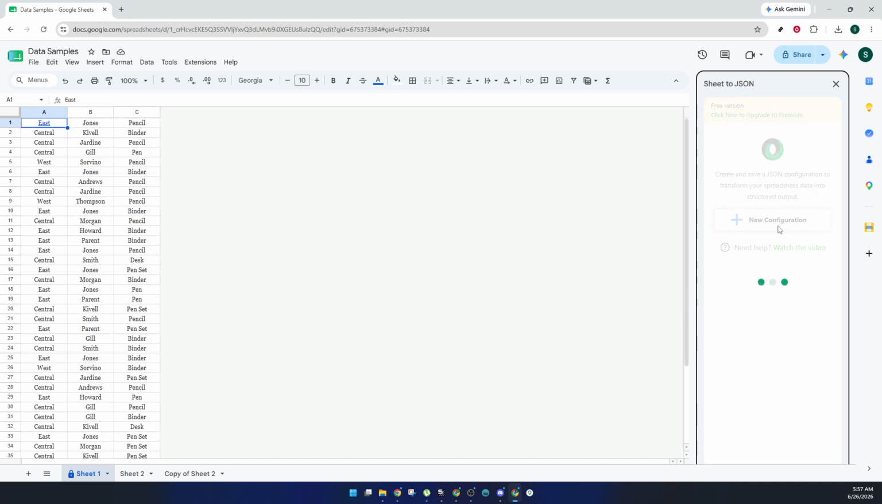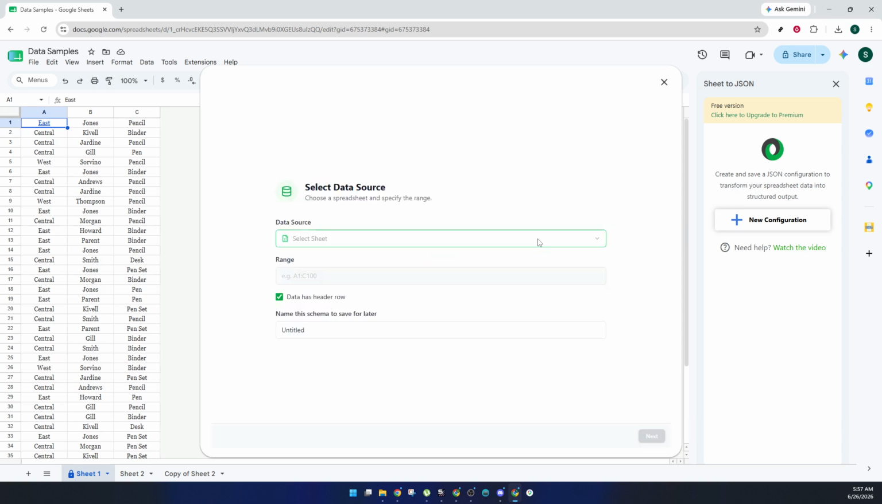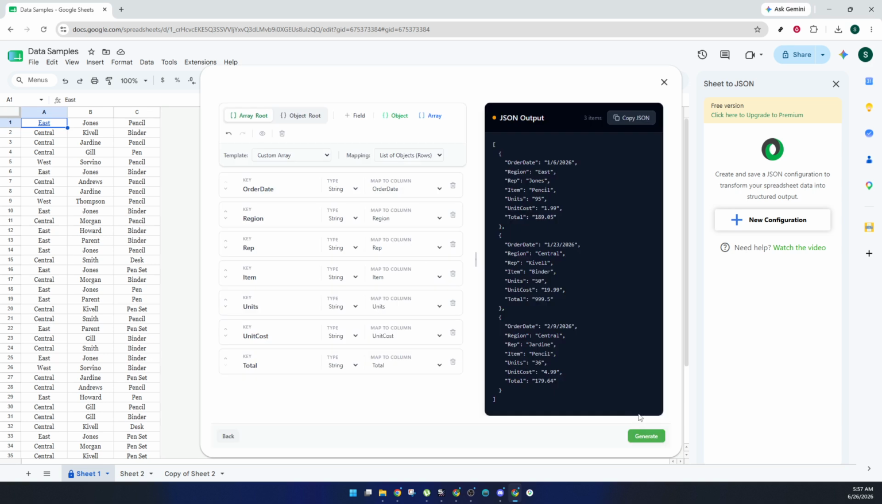Next, select your data source by choosing the specific range of cells in your spreadsheet that you want to convert. Now add a name to your schema. This helps in identifying your data structure later on. After that, review your settings. Make sure everything looks good and then click Generate. This will create the JSON data based on your spreadsheet. Finally, click Download to save your JSON file to your computer.